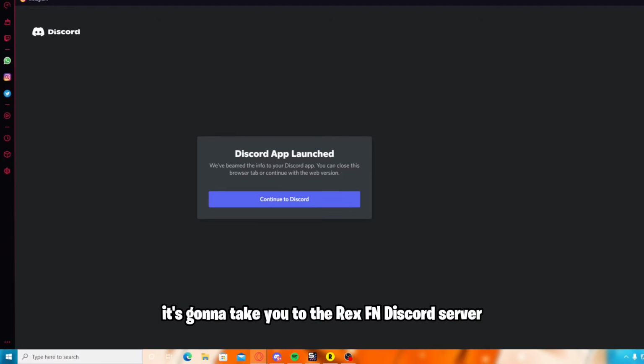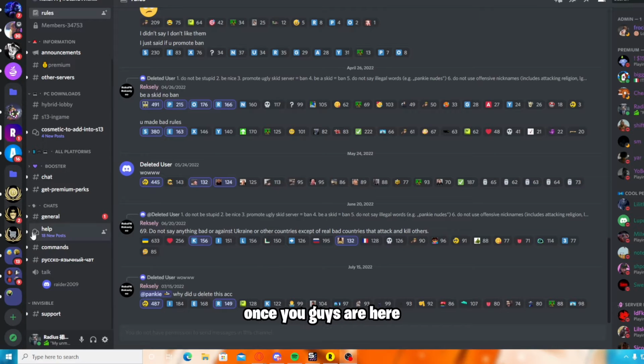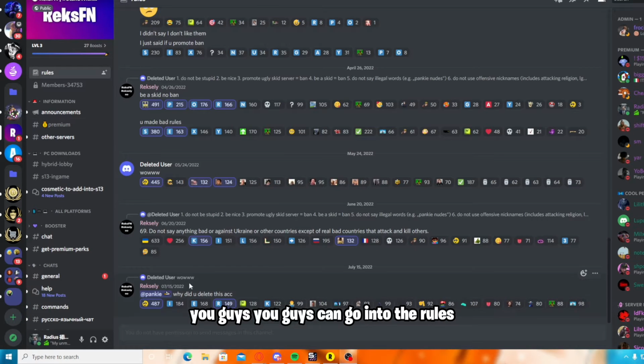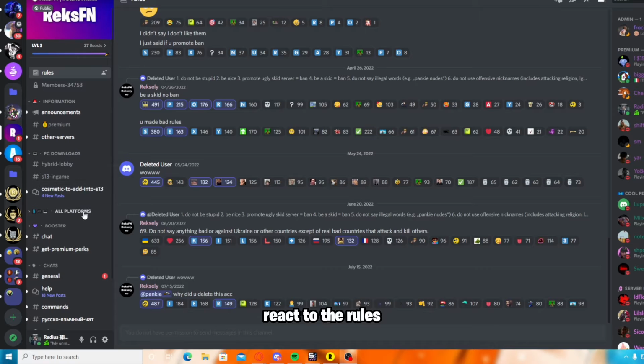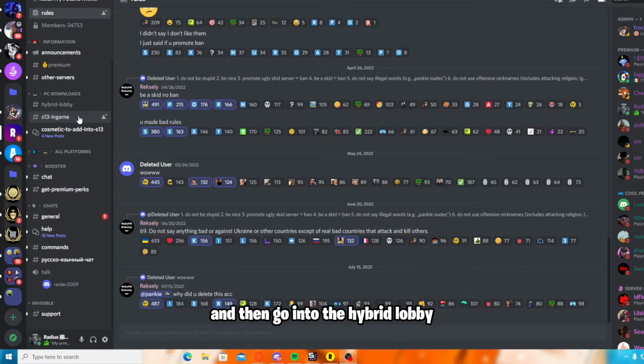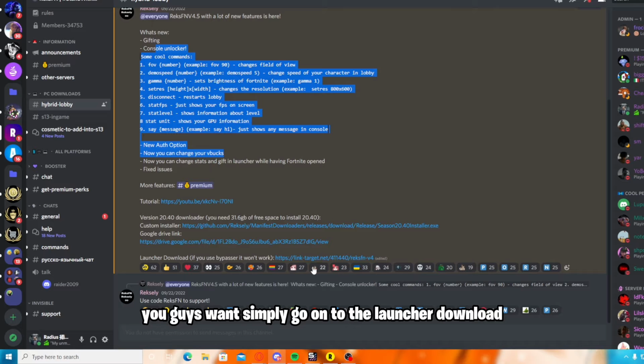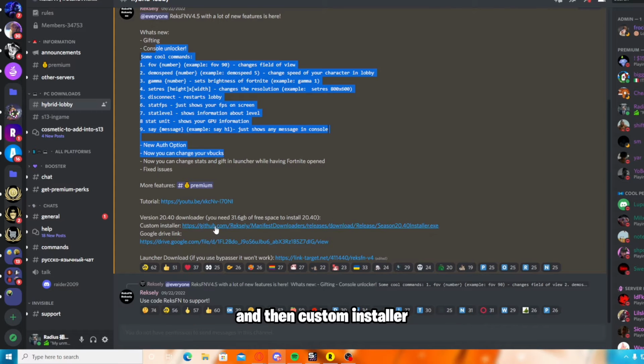It's gonna take you to the RexFN Discord server, which is right here. Once you're here, you can go into the rules, react to the rules, and then you can go into the PC downloads and then go into the hybrid lobby. As you're here, you can see a bunch of messages. You just want to simply go onto the launcher download and then custom installer.